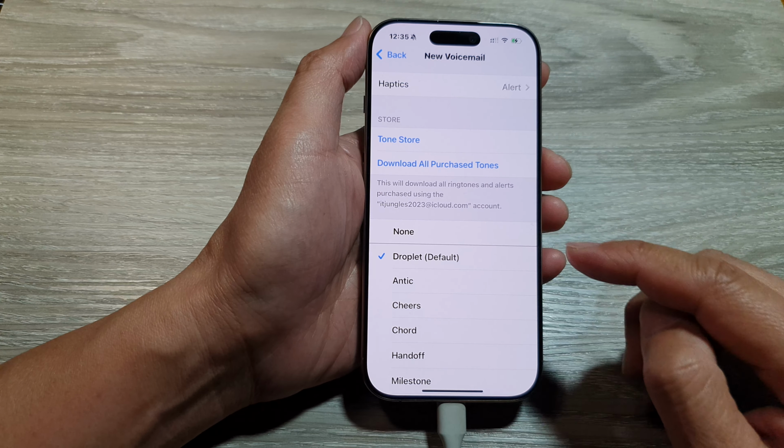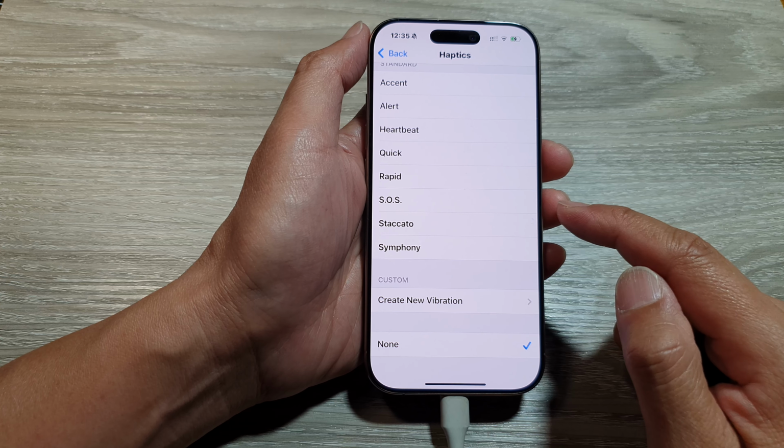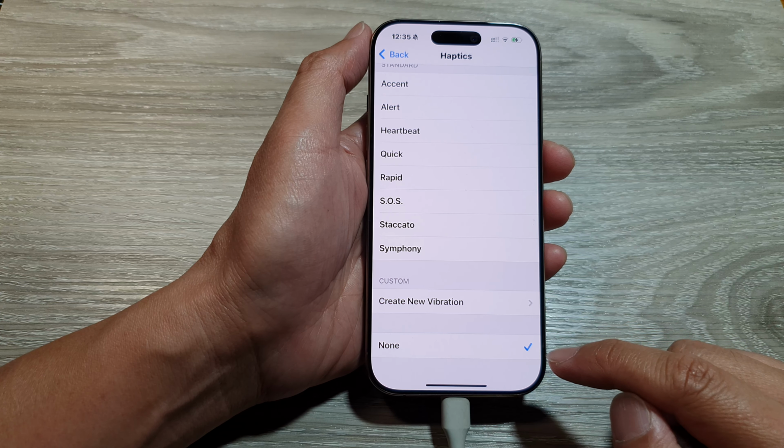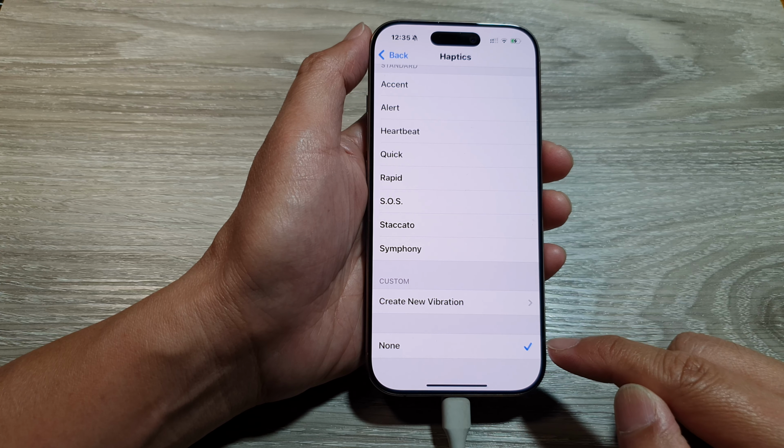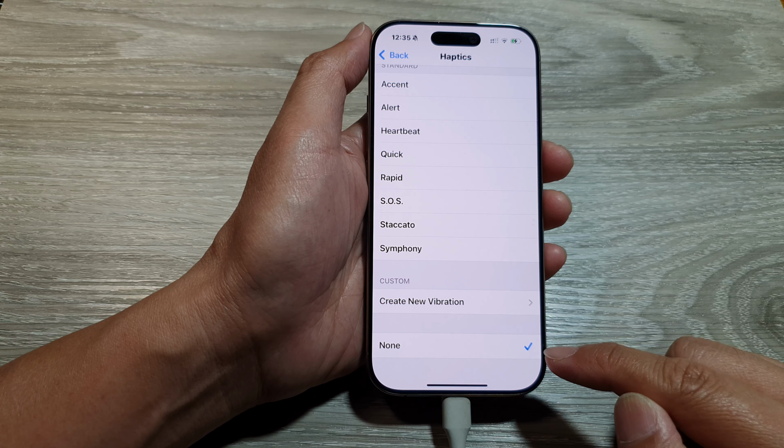Then, if you want to turn off vibration, simply select None, and this will turn off vibration for new voicemail. Now you still receive alerts, but your phone won't vibrate when you receive a new voicemail.